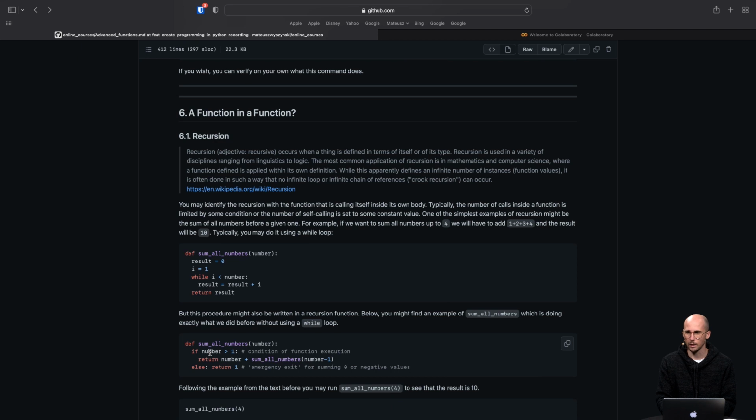So for instance, for 10, if 10 is bigger than 1, this code is executed. So we ask Python to return 10 plus sum all numbers from 9. And if you already know what the answer is for sum all numbers of 9, then Python just inputs it here. If you don't know this value, then Python goes into this function and sees this code again. And 9 is bigger than 1, so he again goes here, 9 plus sum all numbers 8, and Python has to determine what is the sum of all numbers up to 8. And so on and so on and so on.